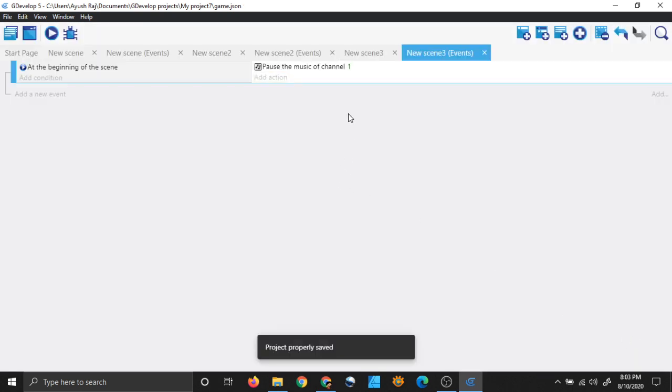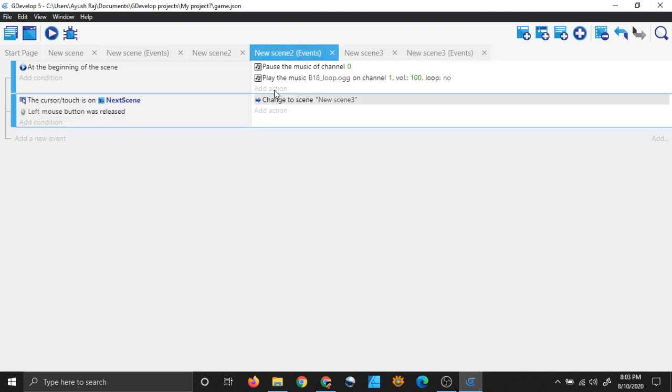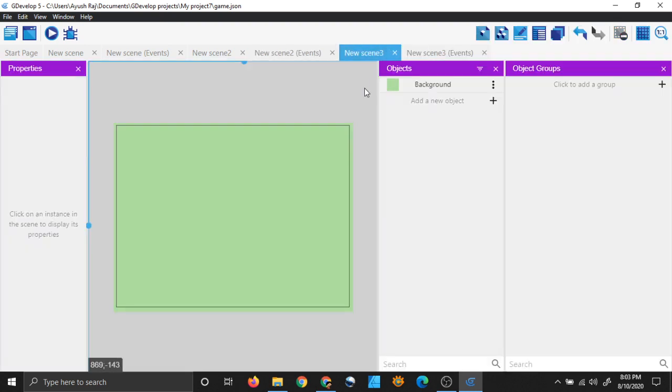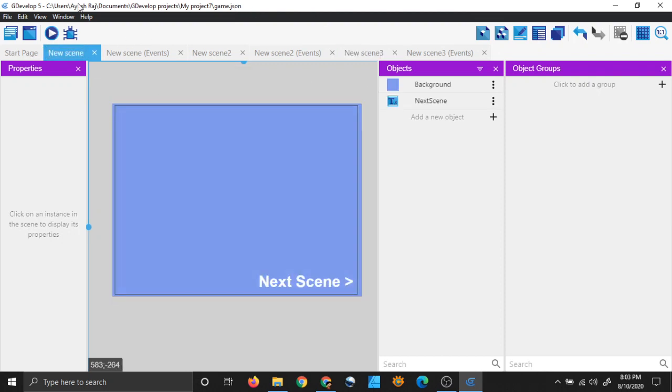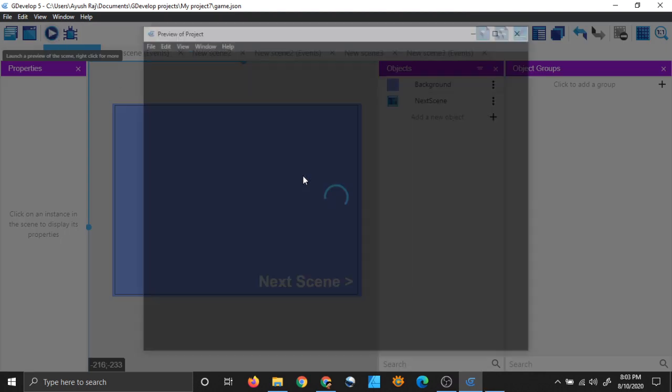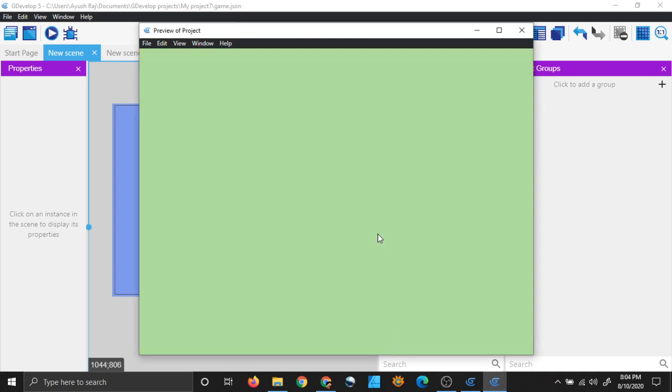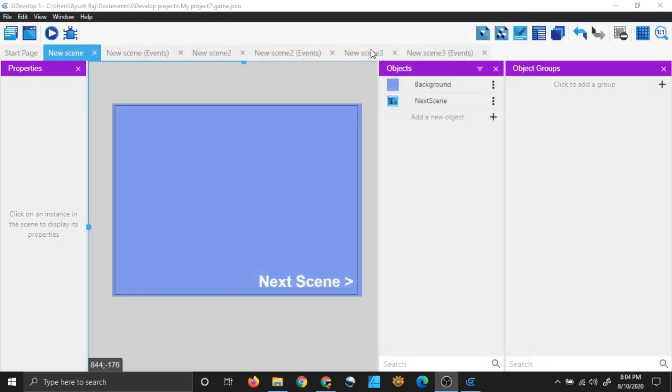So now what will happen: we already paused the music of channel 0 in my second scene, and now we have paused the music of channel 1 also in my third scene. So in the third scene no music should play, right? So let's see what happens in the third scene. In the third scene you can see that no music is being played, so that's okay.